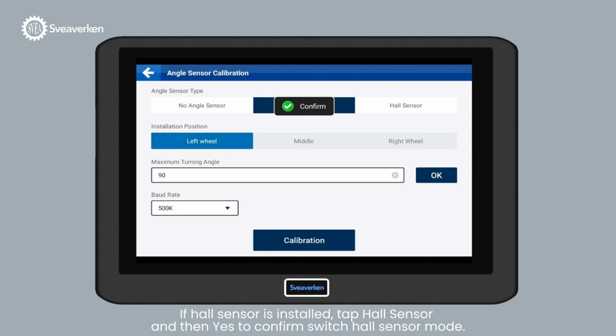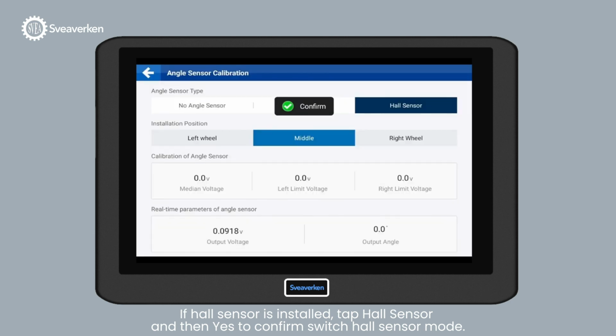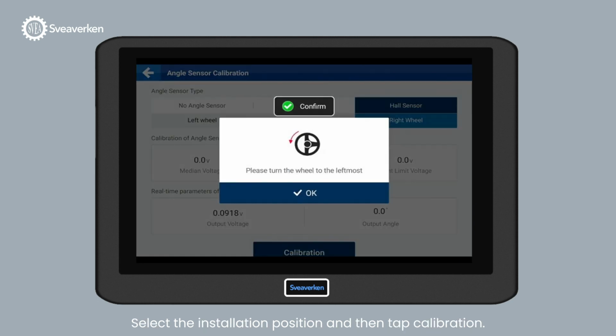If Hall sensor is installed, tap Hall sensor and then Yes to confirm switch Hall sensor mode. Select the installation position and then tap calibration.